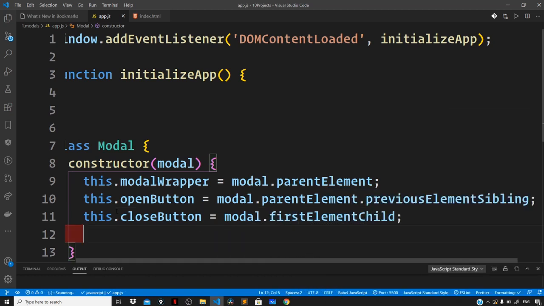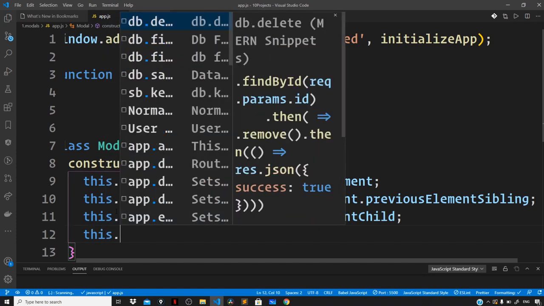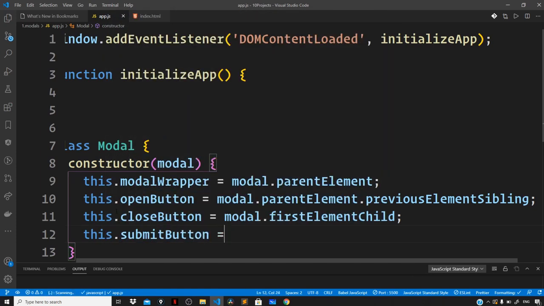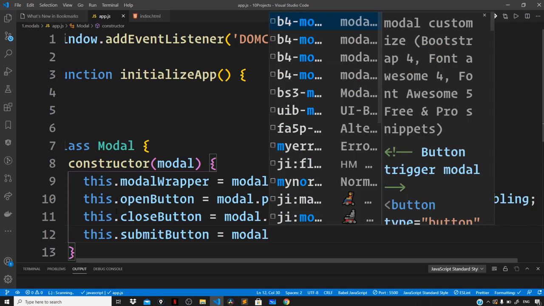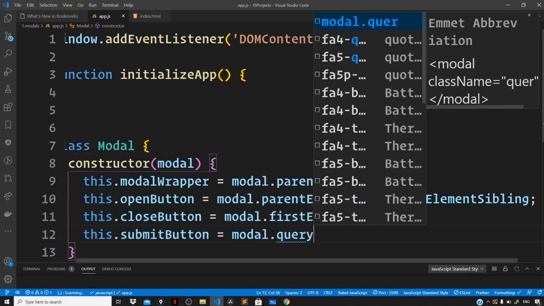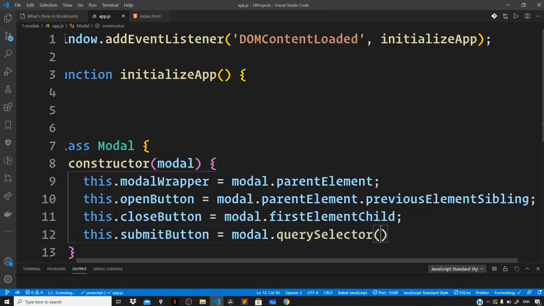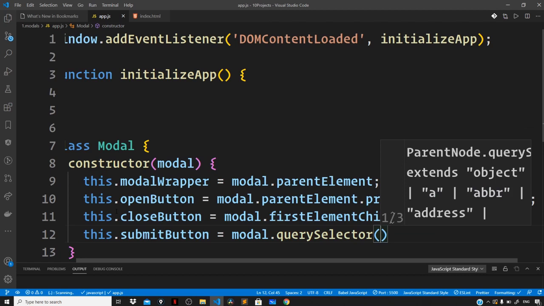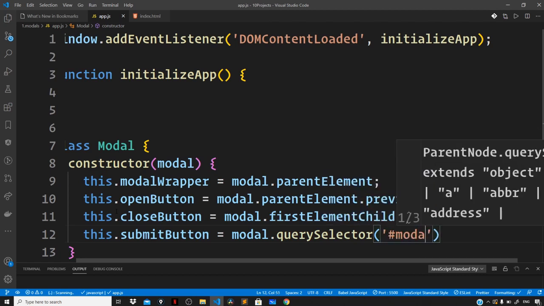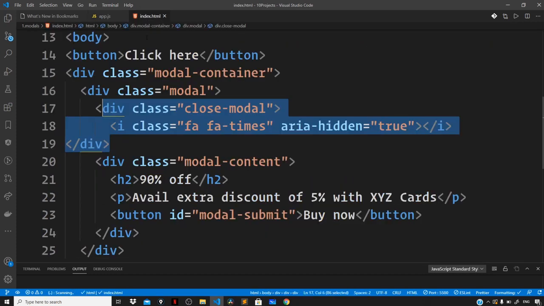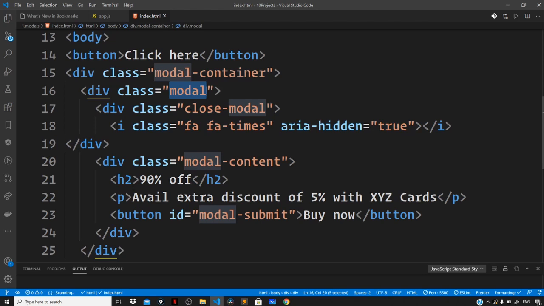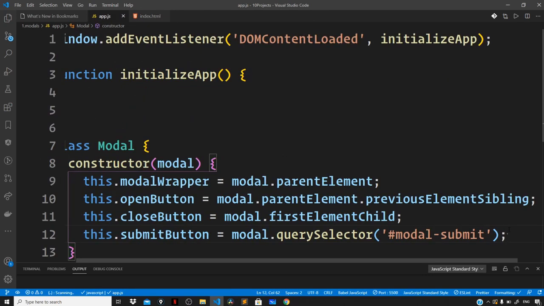Finally, we also have the submit button for the modal. So this dot submit button. So on the modal DOM object, we can apply the query selector method and grab a reference to the submit button, which is hash modal submit. So if you see this in the index.html file, this is our modal. You apply a query selector on this, and we are looking for a button with an ID of modal submit, which is our submission button, right? So we are grabbing a reference to the submit button, and the submit button also closes the modal.